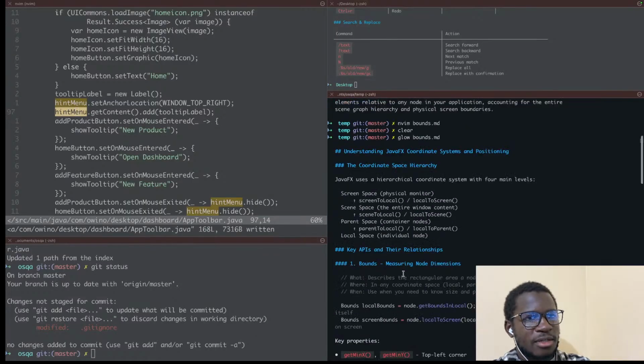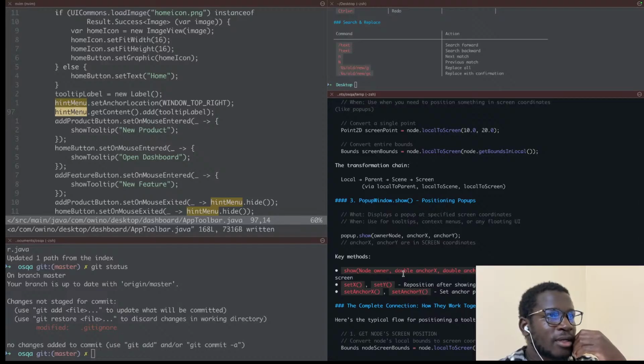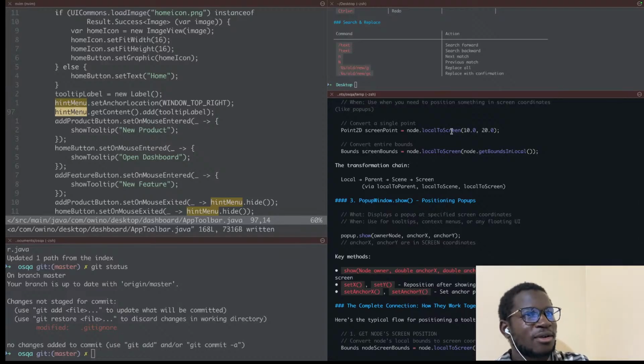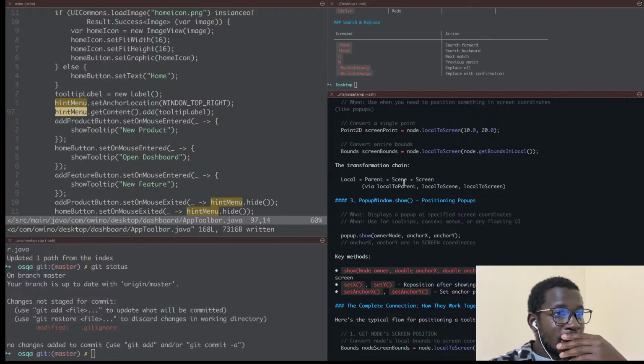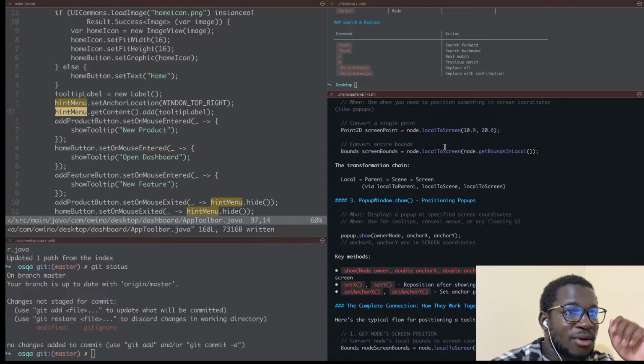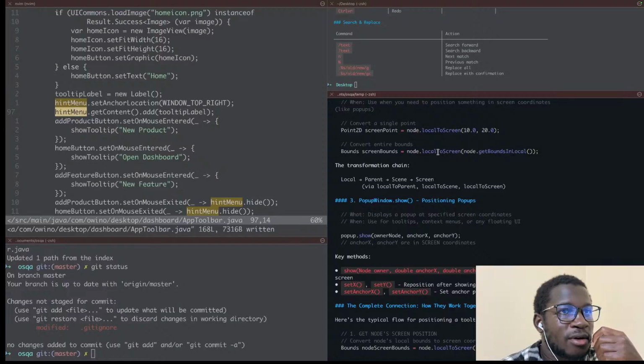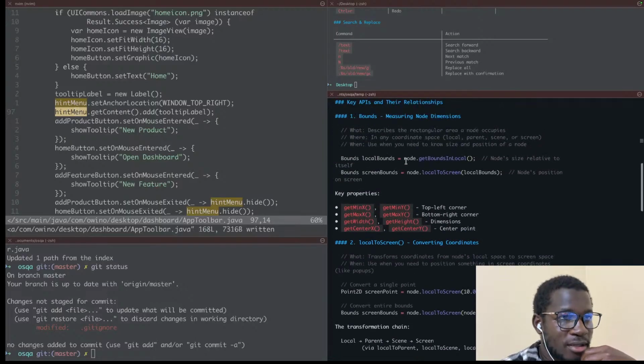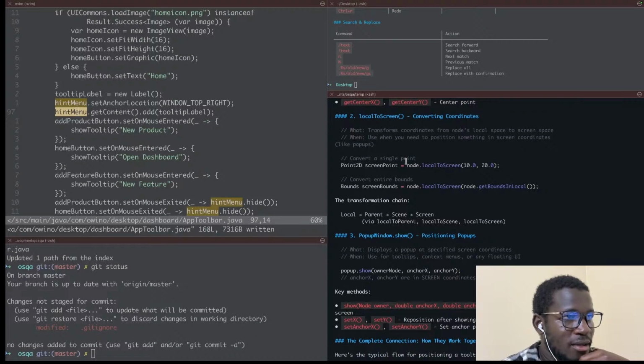Let me maybe increase this a little bit. When we call local to screen, we get a Point2D. So you get a 2D representation of the node, and that's why we're able to obtain the width and the height. With that, we'll need to call these two APIs, local to screen and node local to screen, passing in node.getBoundsInLocal. So we call local to screen.